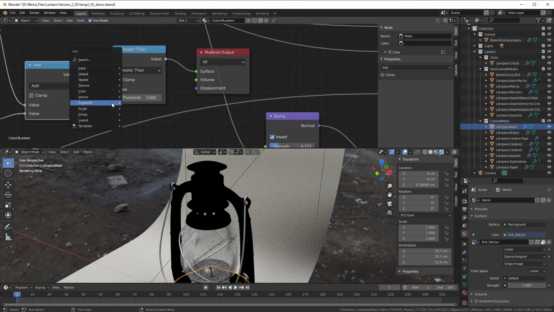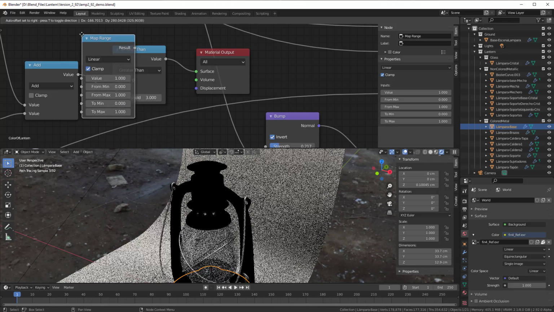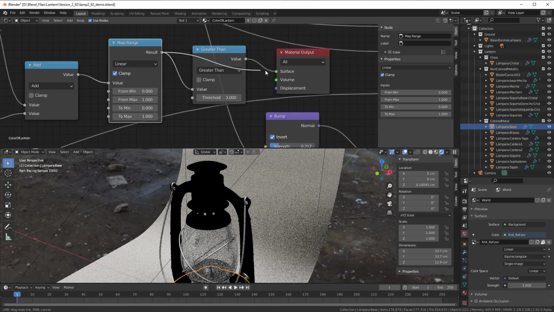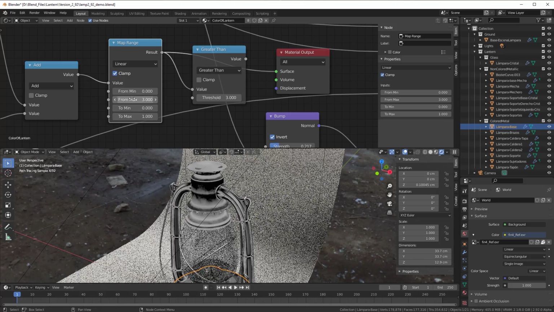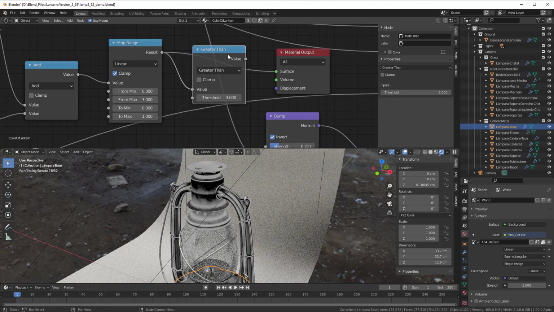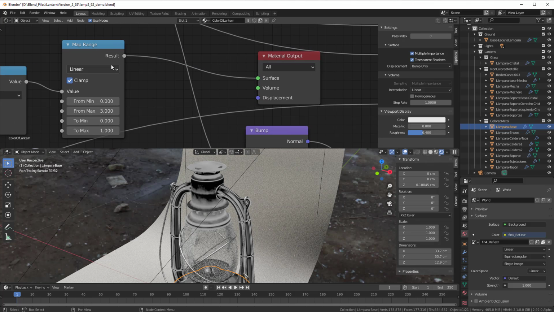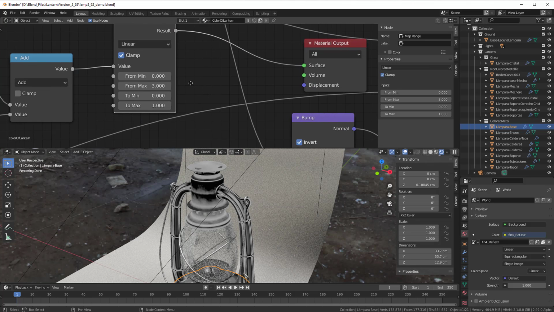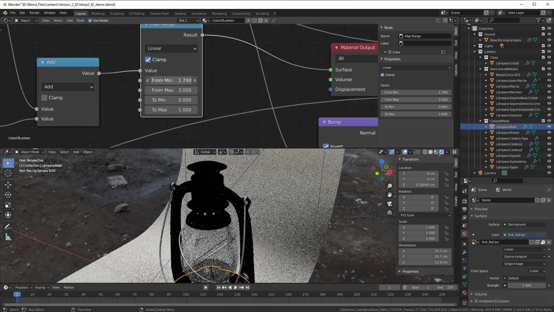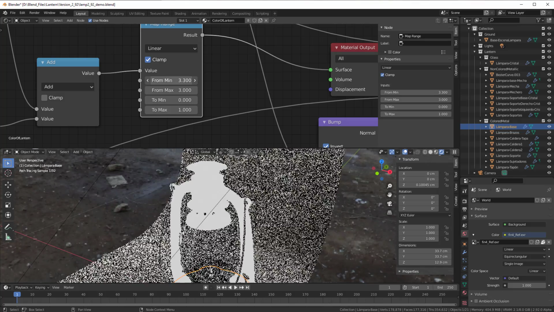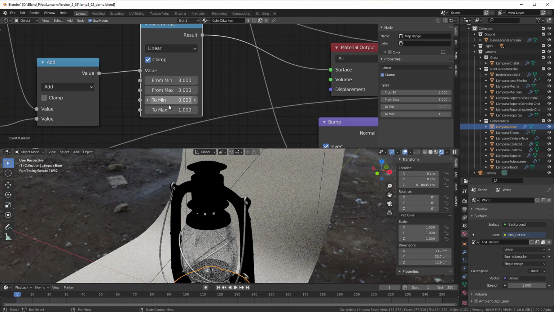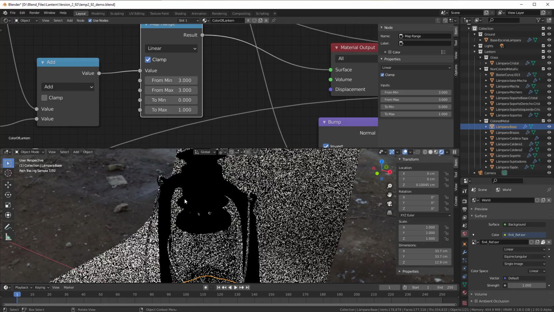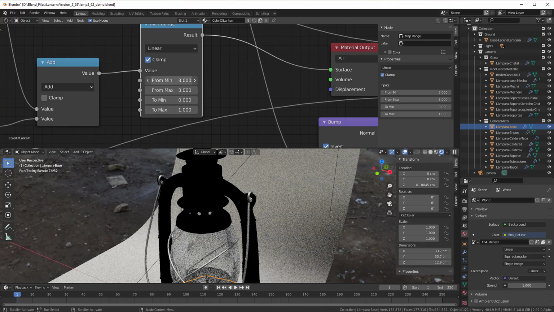So I press Shift A, converter, and a map range, and put that in here, take that into the surface, and I use this number 3 here as a max value, because we will never go over that value. Take away the greater than, and if I now change the from min value here, you can see that if I go up to 3, I should never go over that value, so we can control that later on. But if I go up to 3, everything is black, and then I can just decrease it.